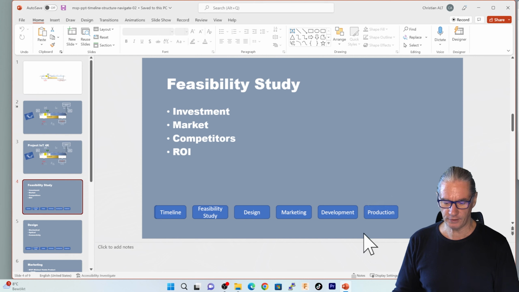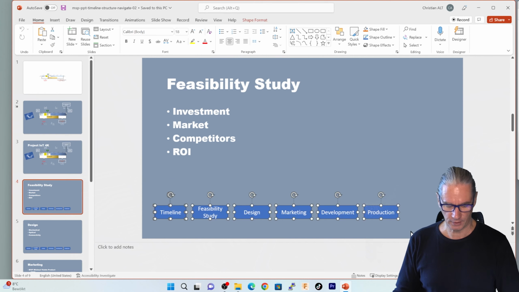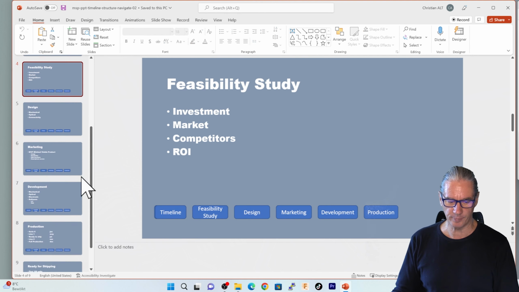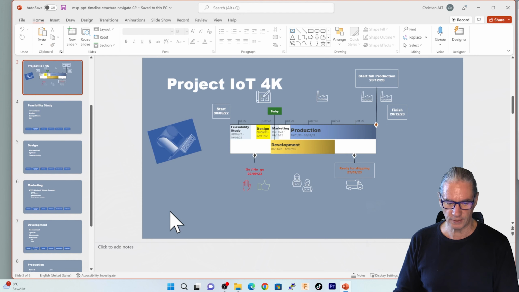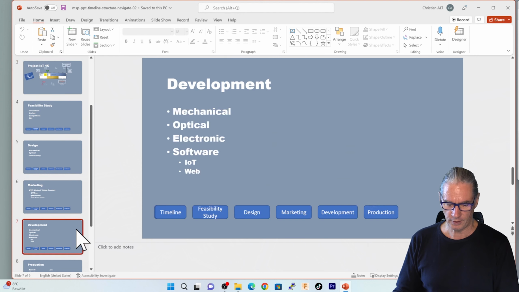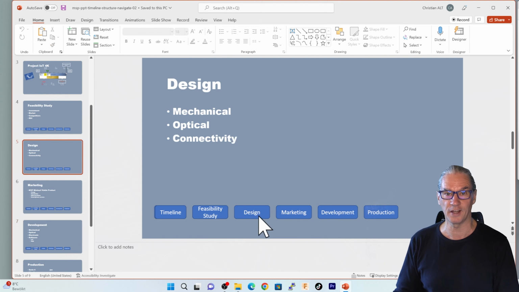Now what I need to do is to select all the buttons, to copy them, and you see already that I pasted them on each of the page. So if I take, for example, development, and I want to go back to the timeline, you see that I go back to the timeline. Again, I can also, from development, I can go to the design.